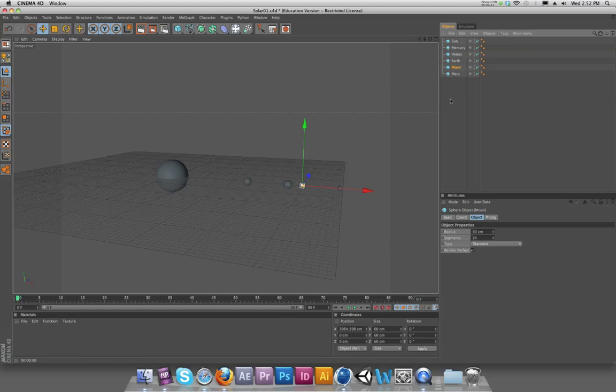Now, I do want to make some additional adjustments here to the hierarchy and kind of the rigging of my solar system before I start to texture and animate this thing, but we'll do that in the next presentation.